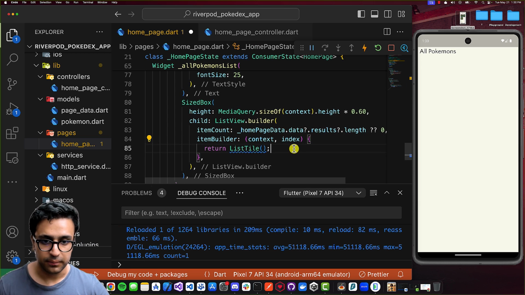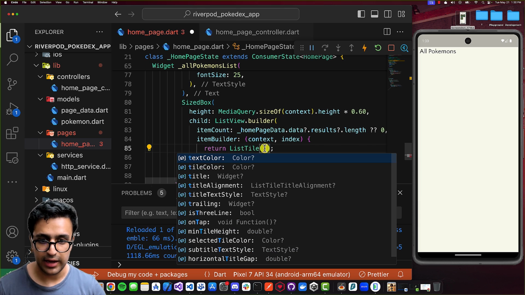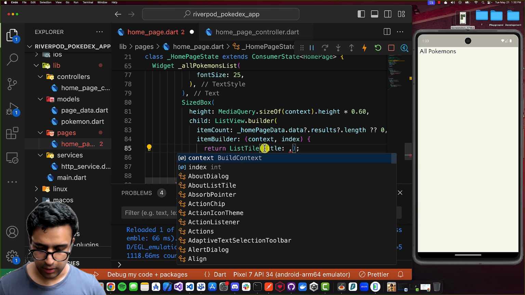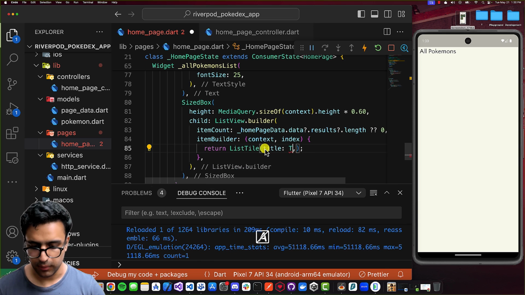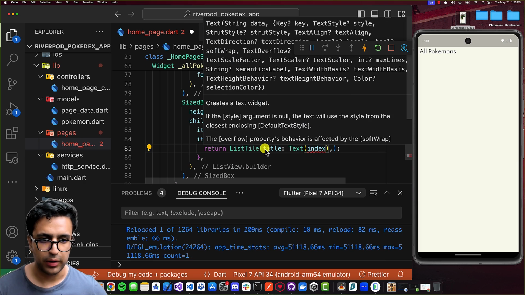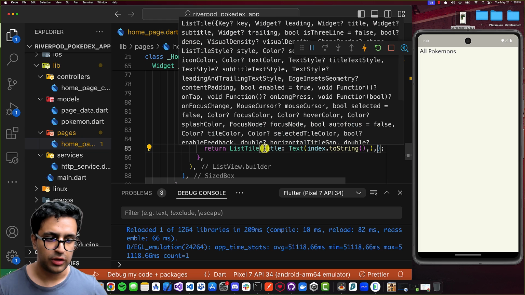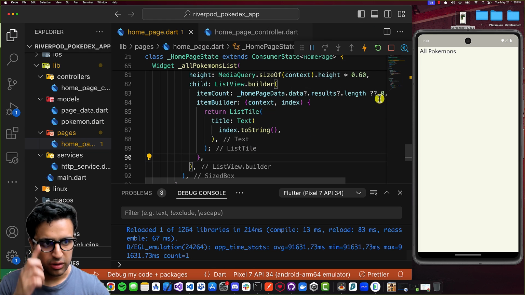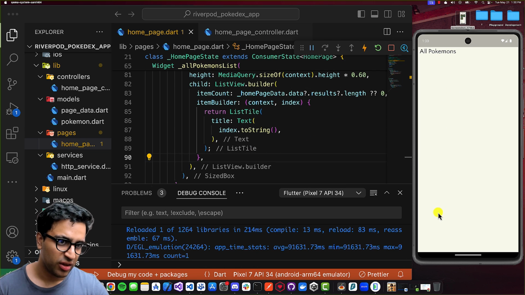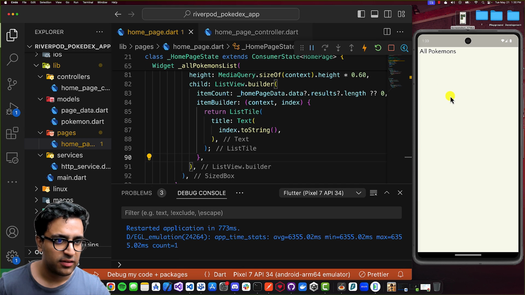So once this is done, I can come to the list tile here, and I can say that this list tile is just going to have a title, and the title is going to be a text widget, and it's going to say index. That's pretty much all we do, and let's do index toString. So hopefully now we should see 0 to 19 being printed to the list here. So let's restart our application. Let's see if this happens.